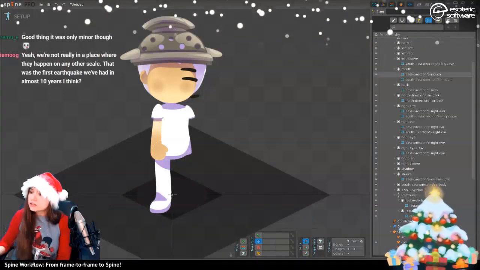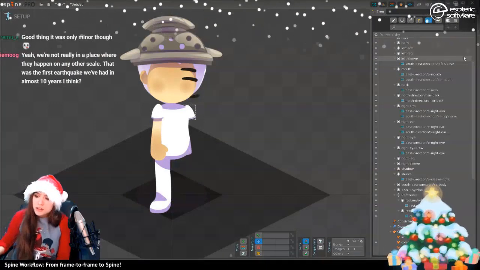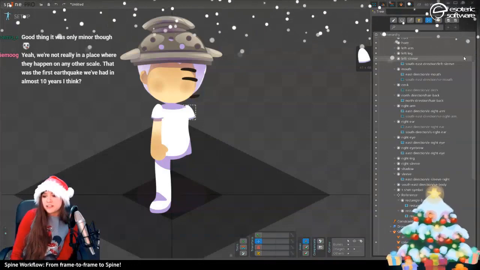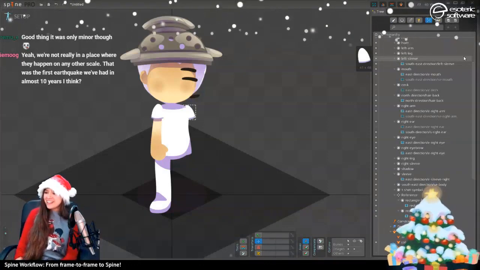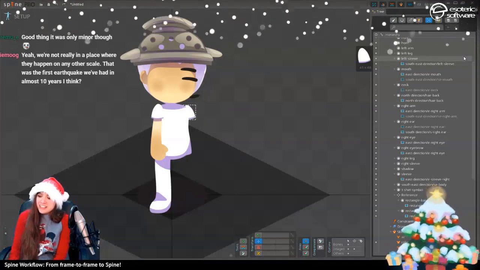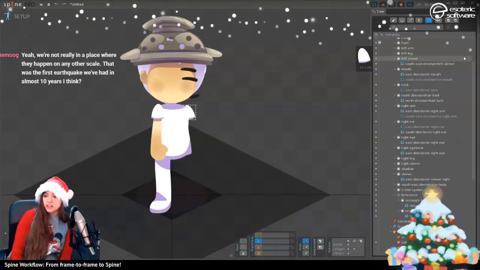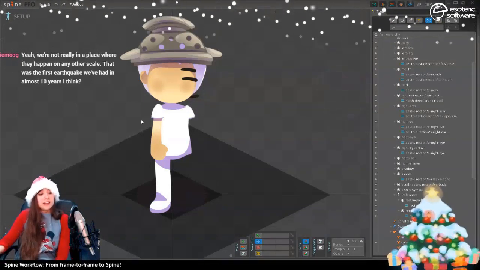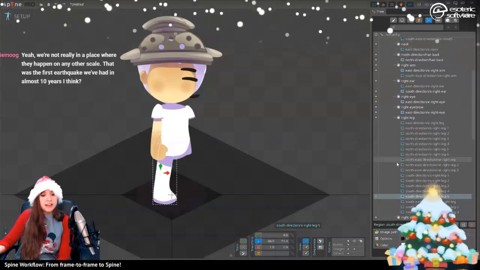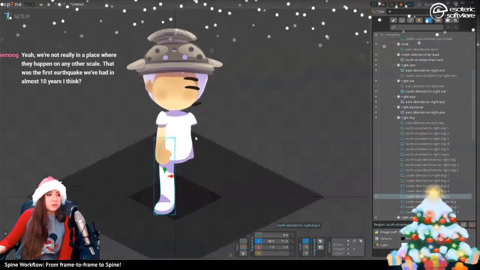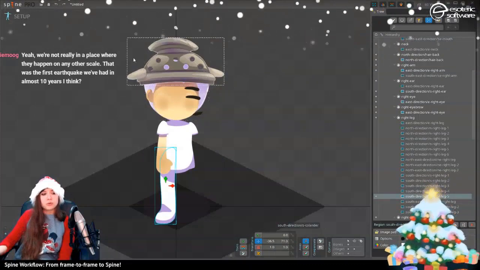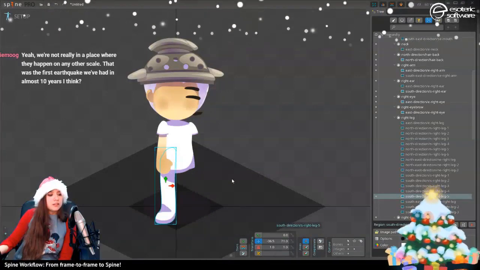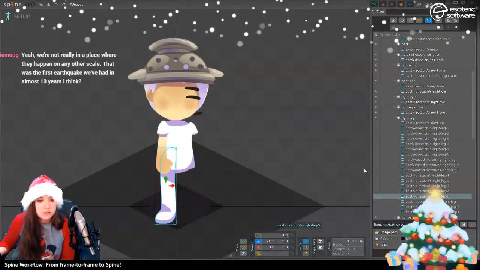Interesting how the colors are killed on this section of the screen. Good thing, well, I slept straight through the earthquake. It was really minor, but a hilarious cherry on top of the oddities of the week, indeed. Good thing it was only minor though. Yeah, we're not really in a place where they happen on any other scale. That was the first earthquake we had in almost 10 years, I think. You're quite lucky. Here where I am, we have a good amount of earthquakes. Not in my place though, but more in the south. There tends to be a lot of earthquakes.